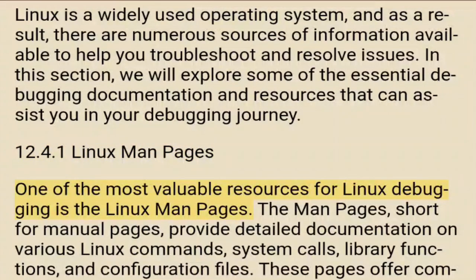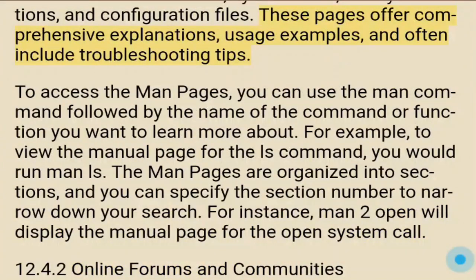12.4.1 Linux Man Pages. One of the most valuable resources for Linux debugging is the Linux Man Pages. The man pages, short for manual pages, provide detailed documentation on various Linux commands, system calls, library functions, and configuration files. These pages offer comprehensive explanations, usage examples, and often include troubleshooting tips.